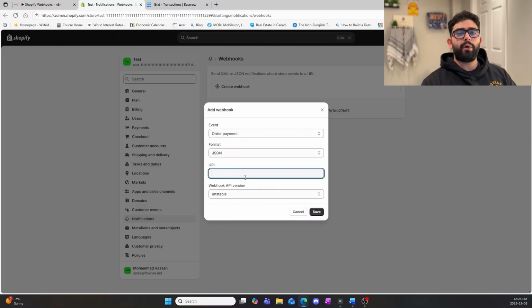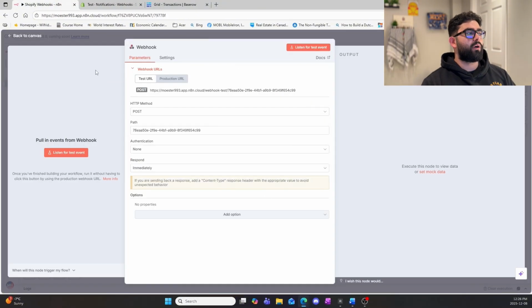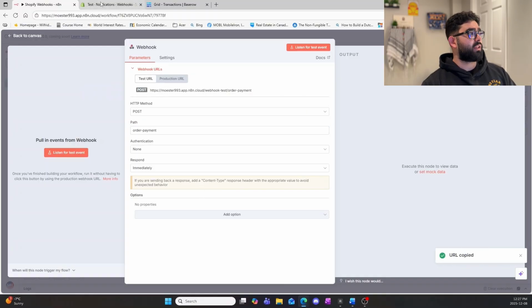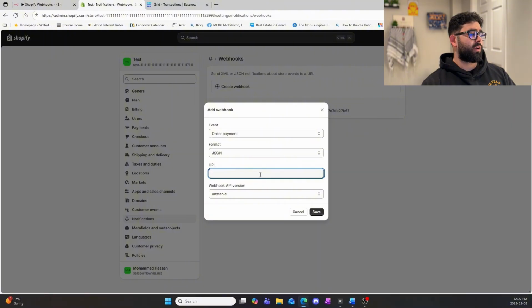And now for this URL, it's asking for the URL of your webhook. That's when we can go back into our n8n and get our webhook. If you see our webhook here, it's a little long. The path is annoying. We can simply delete that and rename it to order payment, because that's what this one is called. We want this webhook to be for all the order payments. So we can change that there. Once we have that, we can click on the test URL, copy it over to here and paste it into the Shopify webhook.